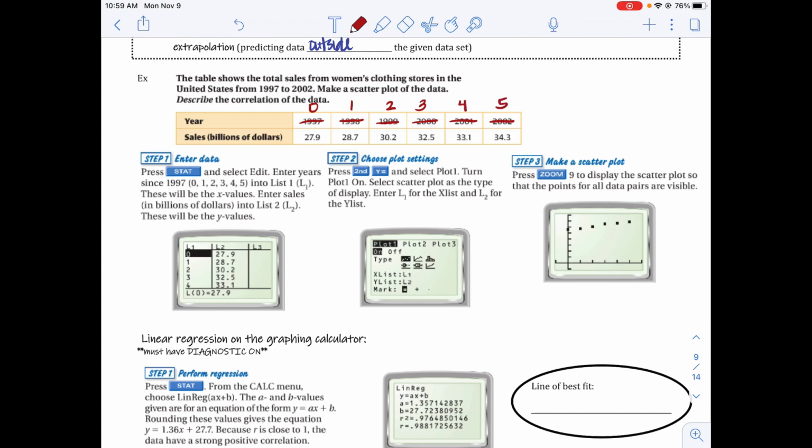Okay, and year is going to be our x, sale is going to be our y. X is the same thing when we enter our data. We're going to enter it into L1. Y, we're going to enter it into L2.